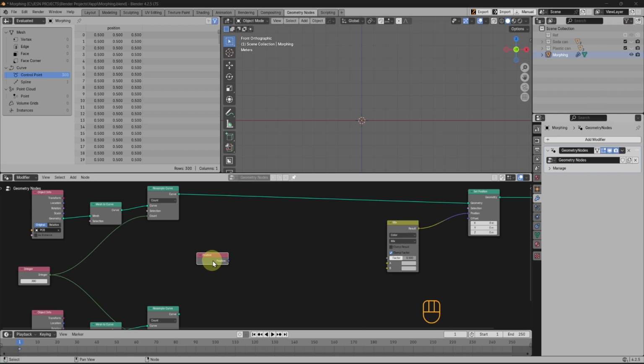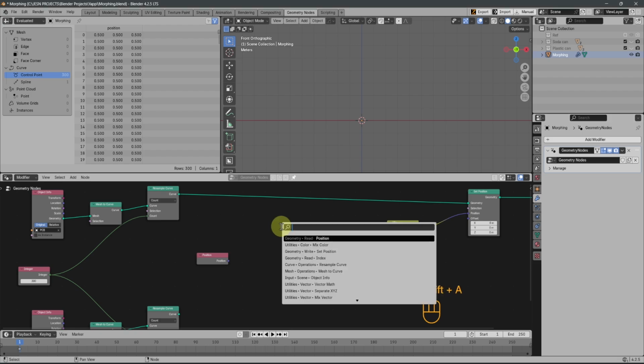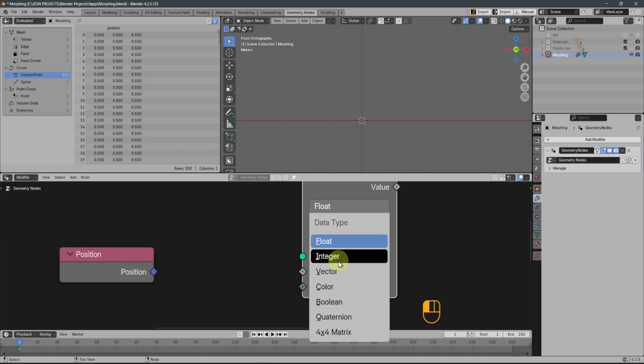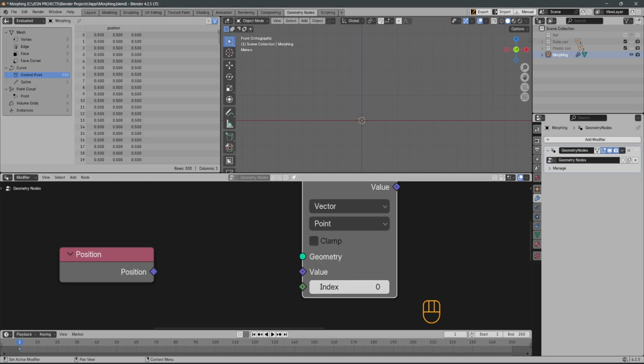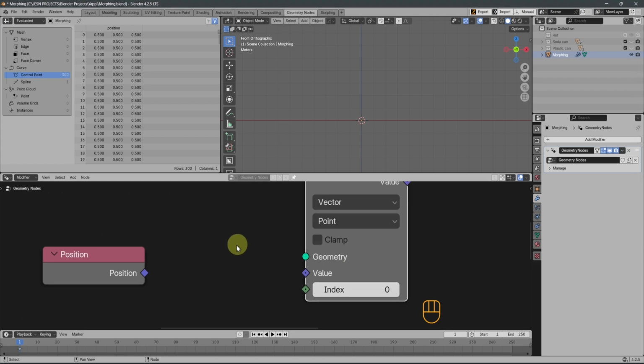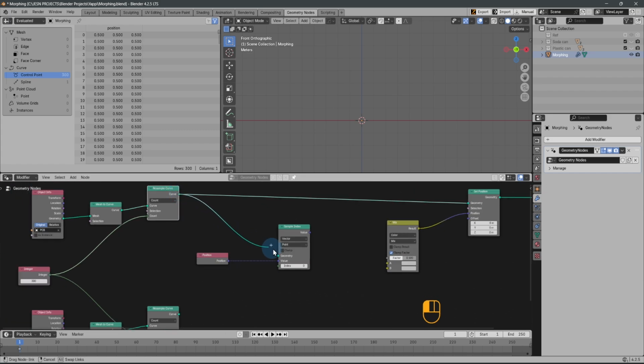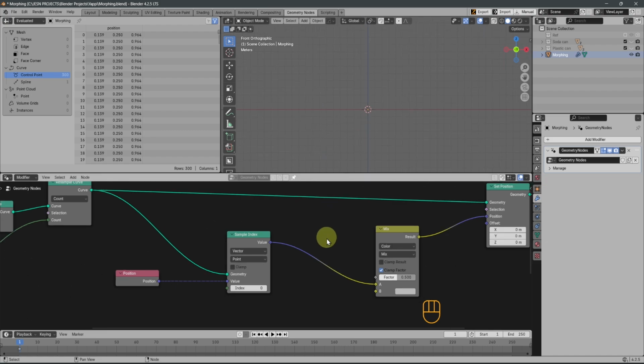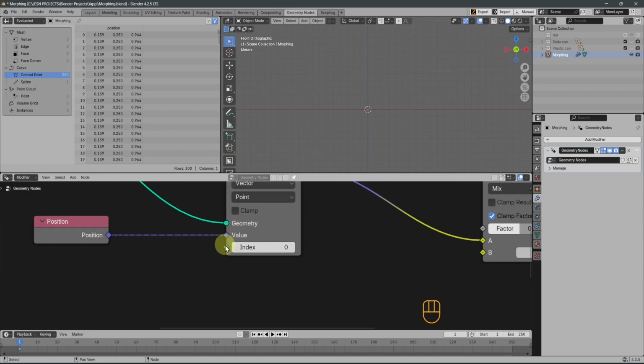So while the position node is there, now I'm going to add in the sample index node. Okay, and then I will change the data type from float to vector, and then I will connect position to value, and then I will connect the resample curve to geometry. And then I will connect the value to point A. We can still see nothing. That's okay. That's because of the index node. Even if you put a value here, nothing still pops up.